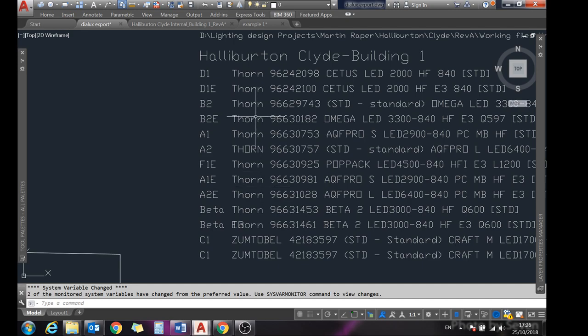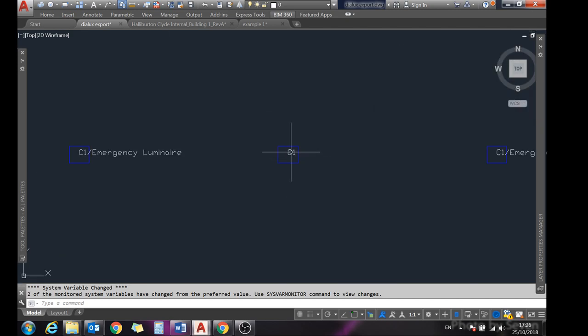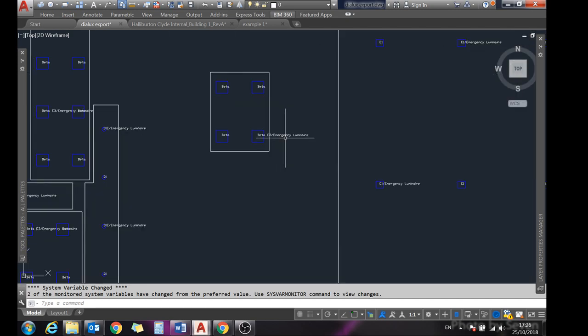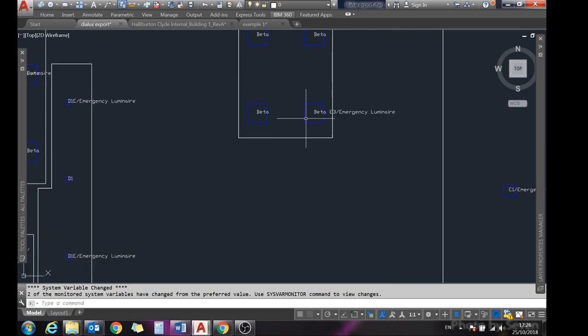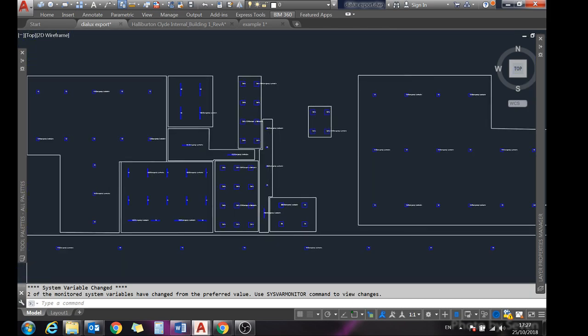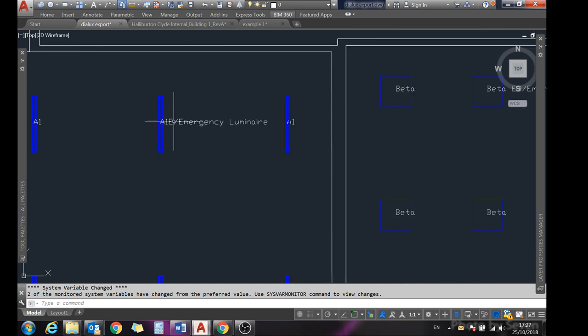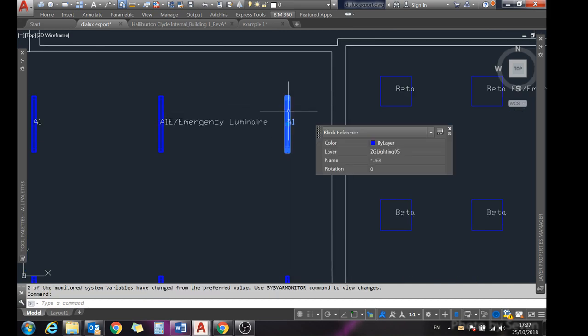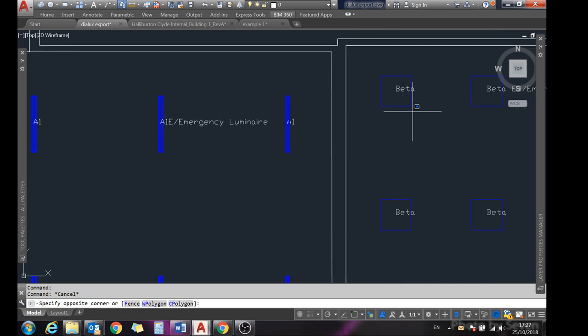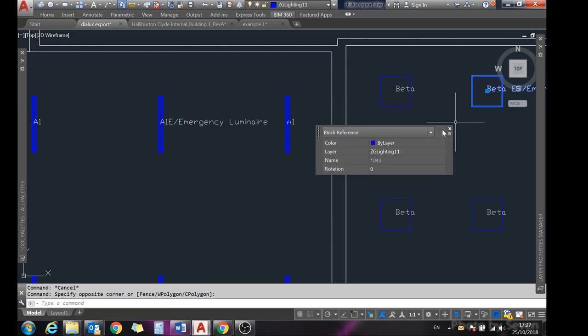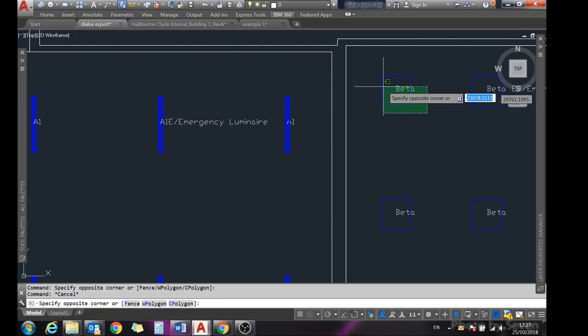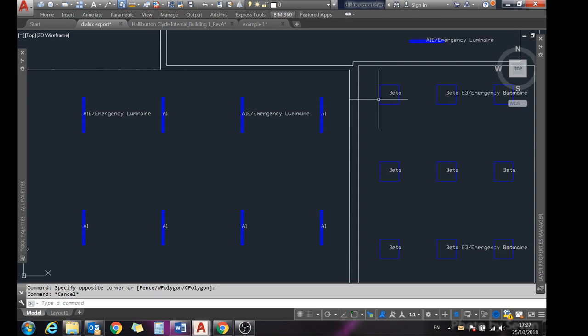It's about 10 to 15 different types of fittings. Normal fitting, emergency fitting, 600 by 600. This one's a craft. This one's a downlight, acroforce. So you can see them. It is all block, block, block, but just different names. All of them have different names.